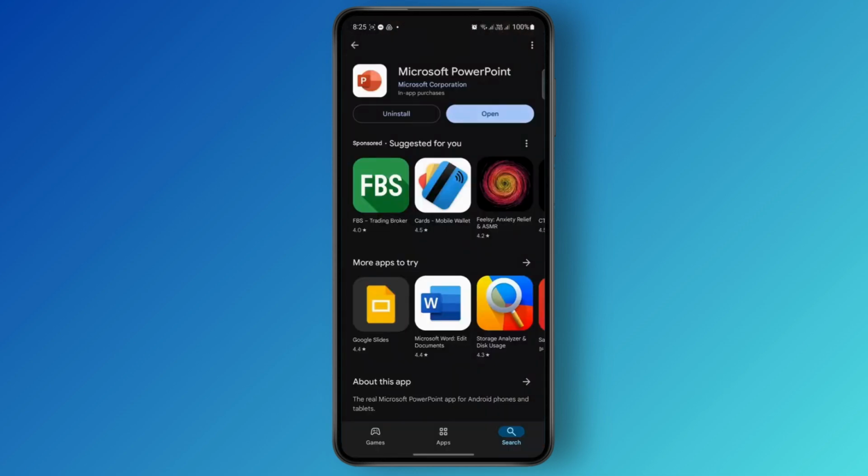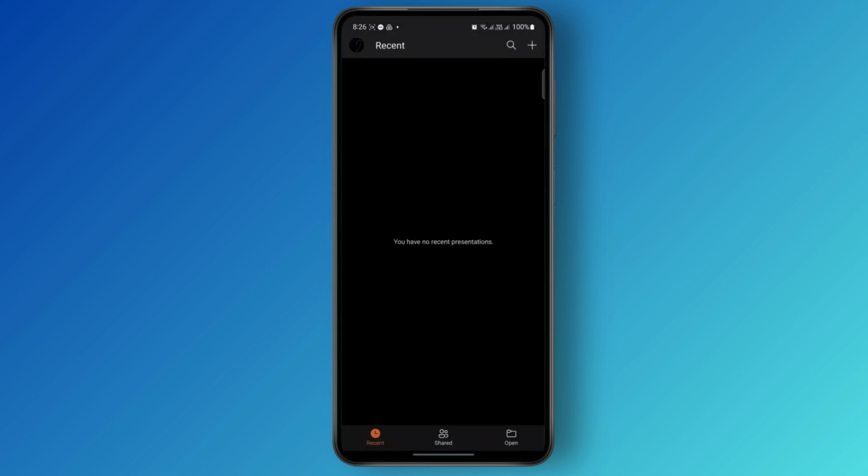So the first thing that you will need is the Microsoft PowerPoint app. You can find it on Google Play Store or App Store. Once you do that, you can open your application and allow all of the permissions that are required to run the application. And this will be your home page.